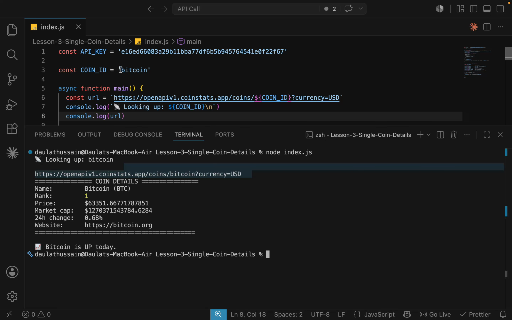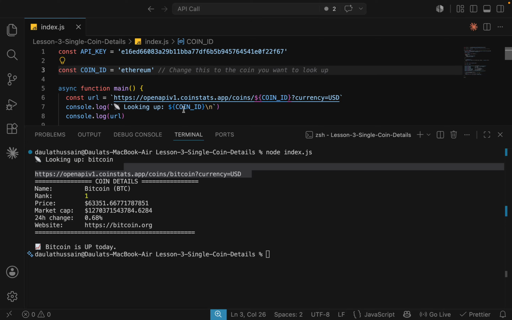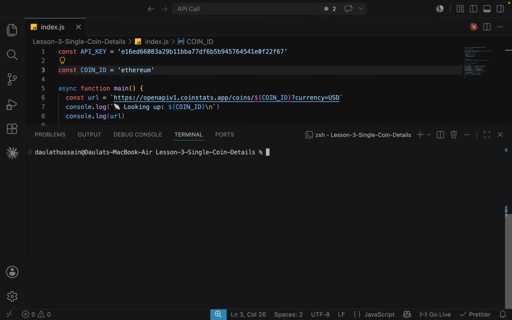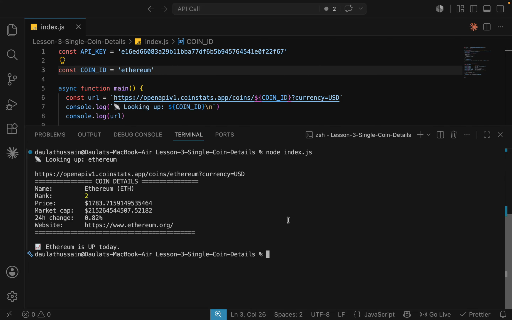If you are looking for Ethereum, you can simply go with that. So I'll say Ethereum. Once you have that, clear up your terminal and you can simply run the command, and you will find that we got the details about Ethereum. So this is how you can control it. It is up by 0.82%, and once you have this data, it's going to be really powerful.